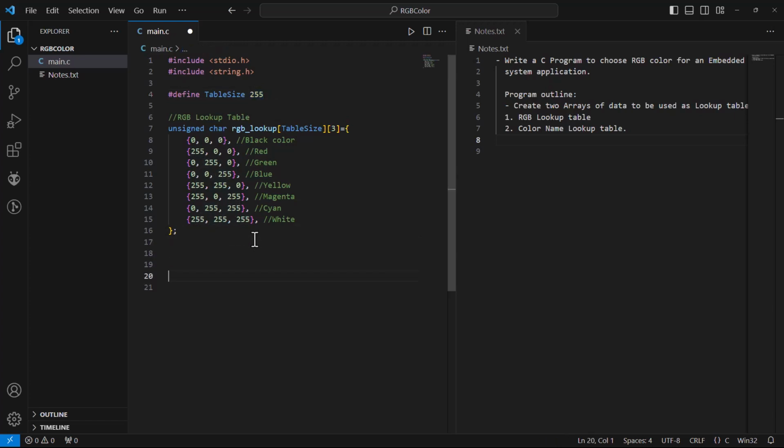Now we're writing a C programming application without the main function, so let's go ahead and create our main function first here. Okay, and return 0 when the function compiles successfully.